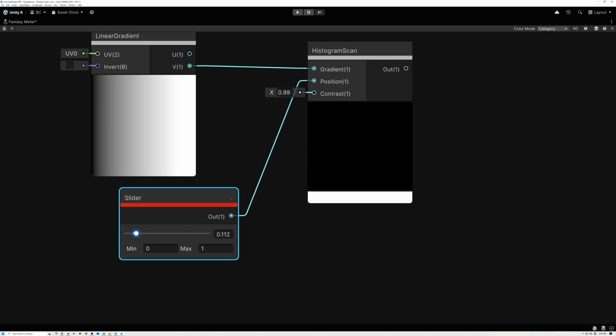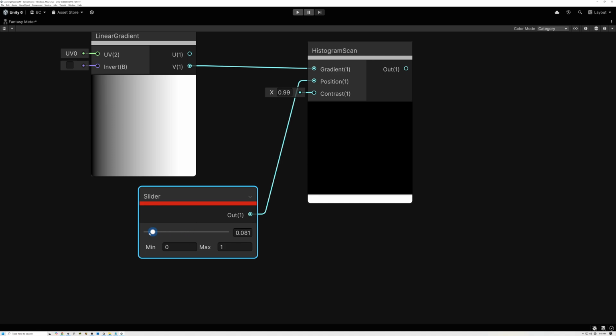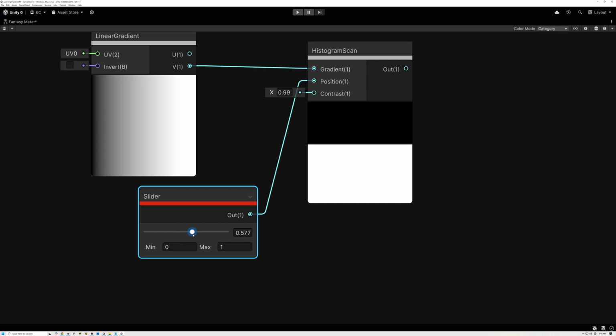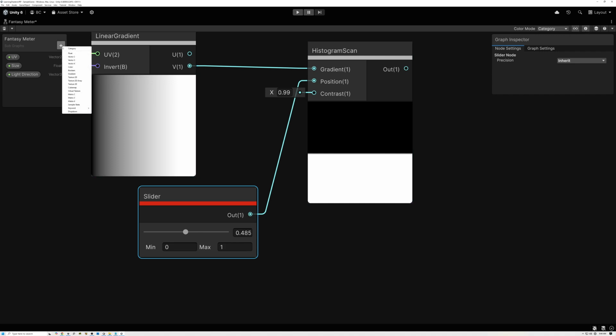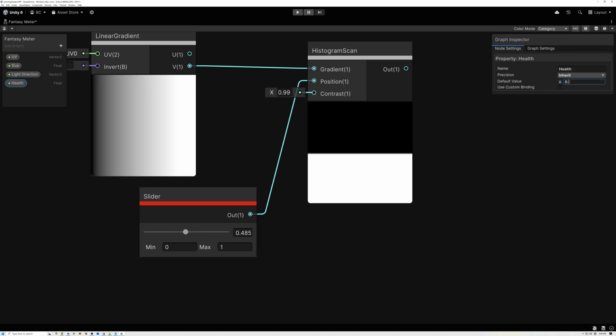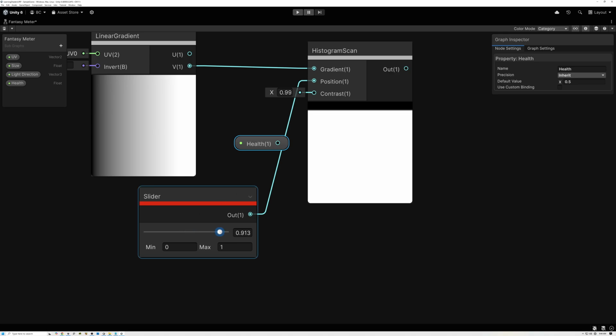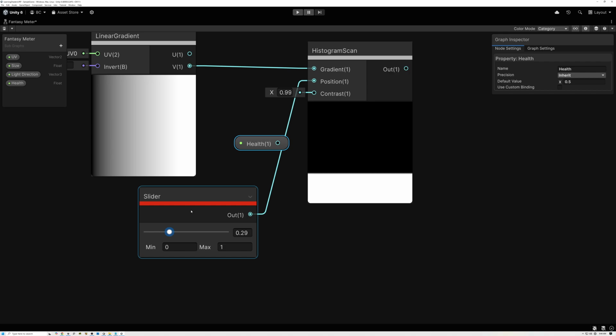And now we can create a parameter. Instead of this slider, we can add a parameter here that allows us to control the player health, or whatever other game feature we're displaying with this meter. So let's go ahead and open up our Blackboard and our Graph Inspector. And we will add a new float parameter, and we'll call it health. And I think in this case, I'm just going to default it to 0.5. And we'll drag it in here, and we can connect it up to the position. So now, whatever I pass into this health parameter is going to be the height of our histogram scan. So we've made that parameter there, but I'm just going to leave the slider connected for now so that we can easily display what's going on as we work on the shader.